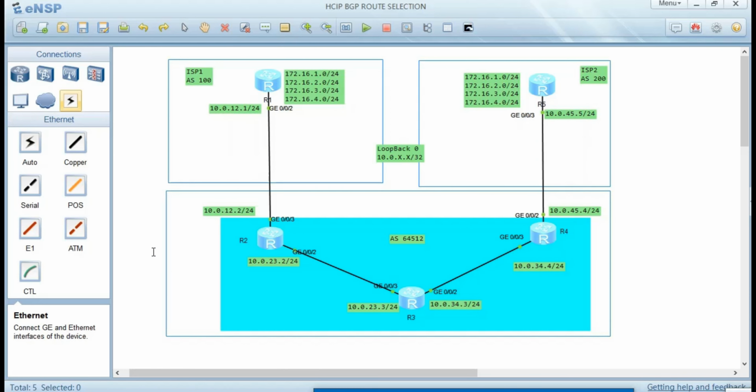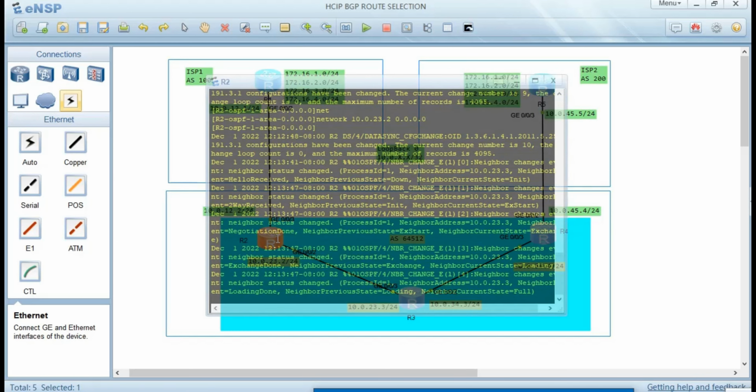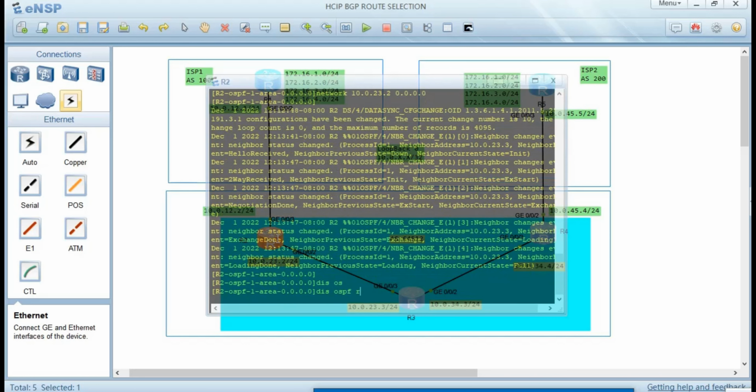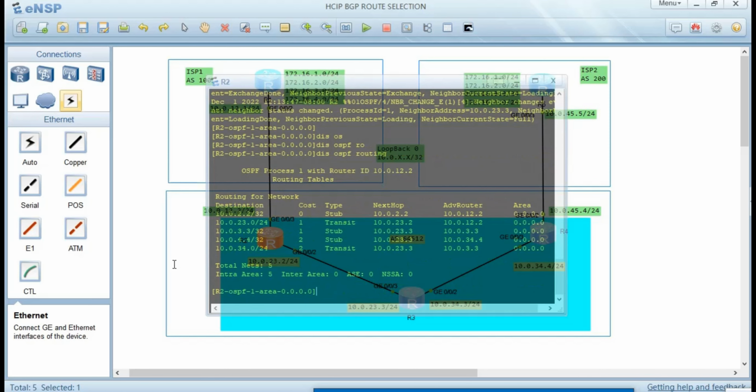The next thing now is to display the routing. So on this, let's display OSPF routing. You can see the routes here. I got the stub, transit, stub, and transit. So all of those are just intra area. They are just within the same autonomous system. We have got 0 inter area and 0 external.